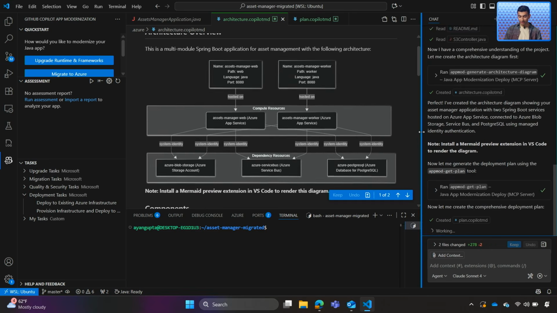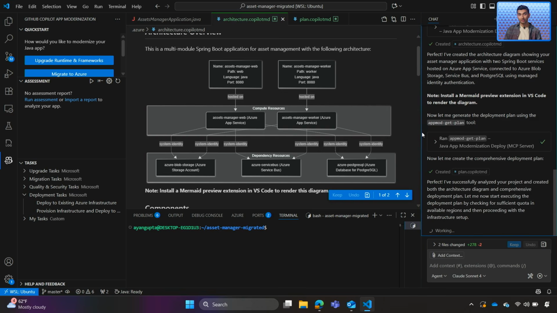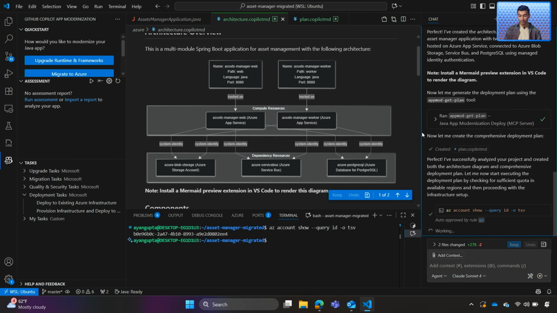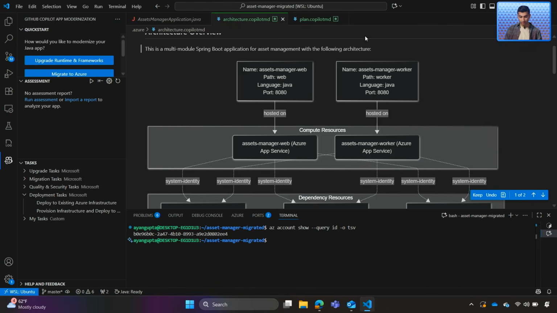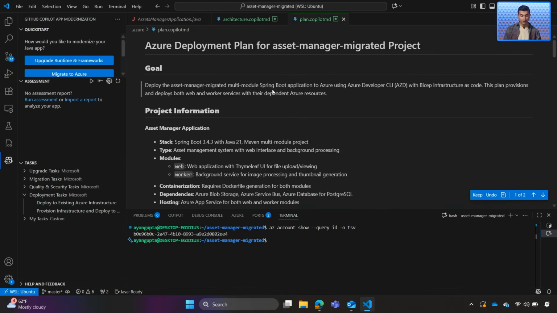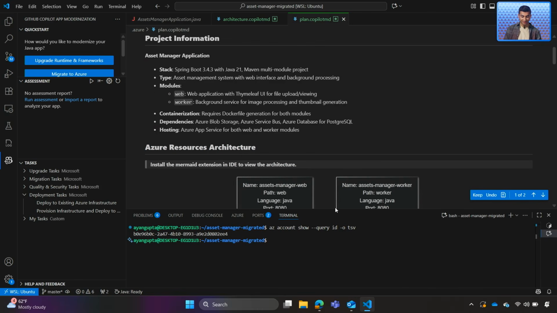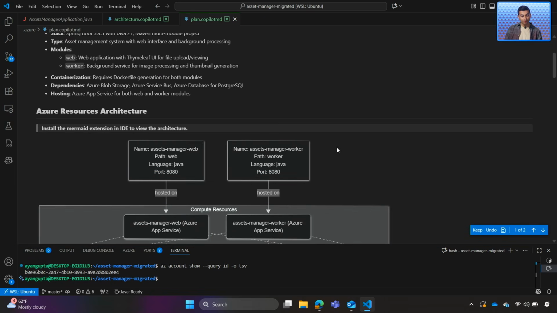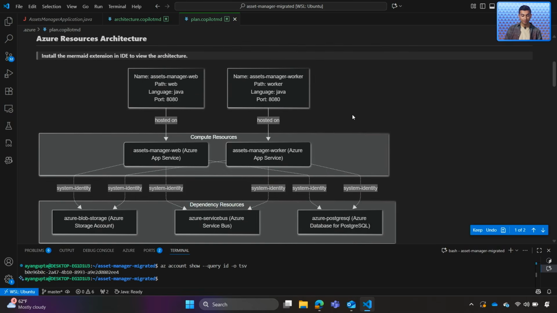It's already working on creating the deployment plan. Once we have the deployment plan, we will again review it and see if we are ready to jump into the deployment. Okay, so here is our deployment plan. The deployment plan is an overarching document that will be the instructions Copilot follows when deploying our application to Azure.